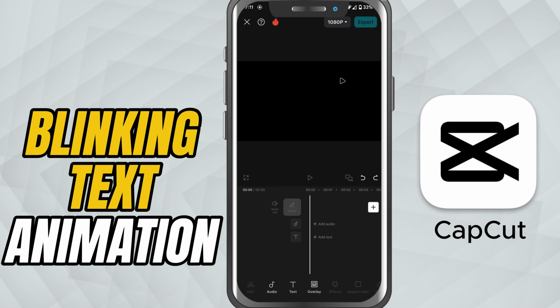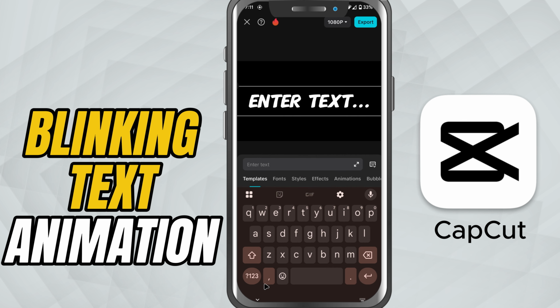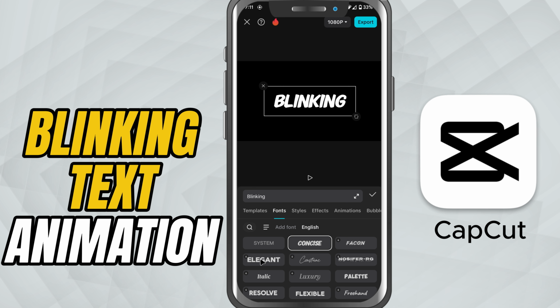First, open your project in CapCut Mobile. From the bottom toolbar, tap on Text, then tap Add Text and type in your message. Next, go to the Font tab and choose a font style that matches your video's tone. Bold and high contrast fonts usually work best for blinking effects, so the text remains readable.